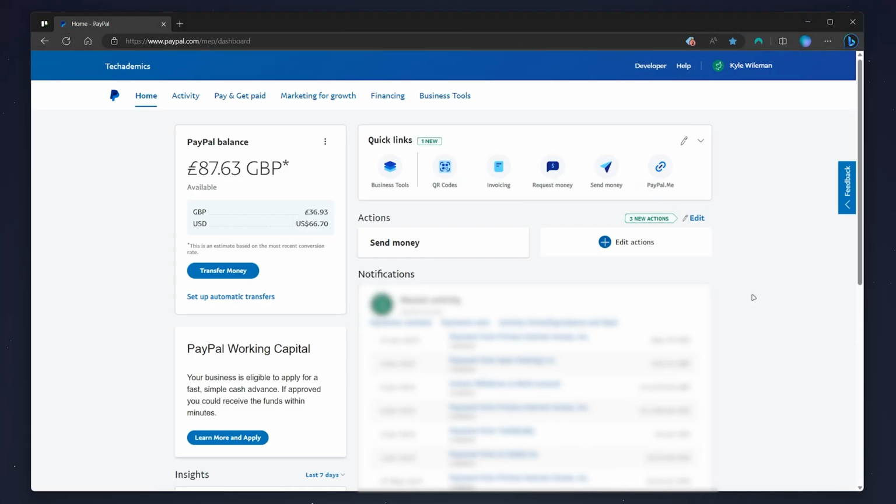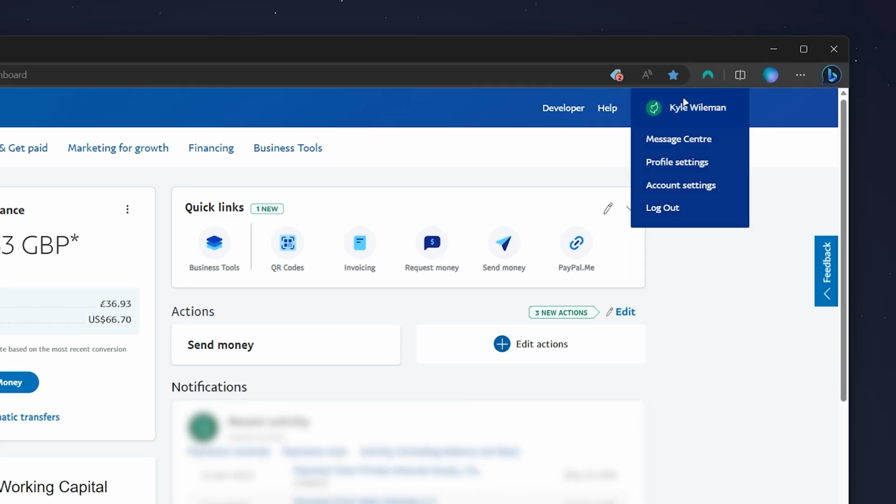So once you are logged into your account, you'll be taken to your dashboard, which will look something like this. So to change our password, you just want to hover over your name in the top right hand corner, and you want to click on profile settings.